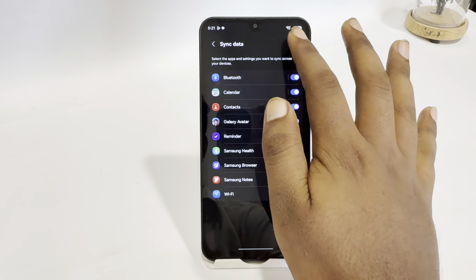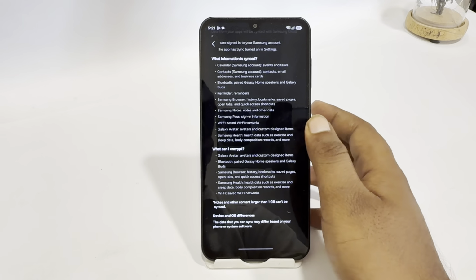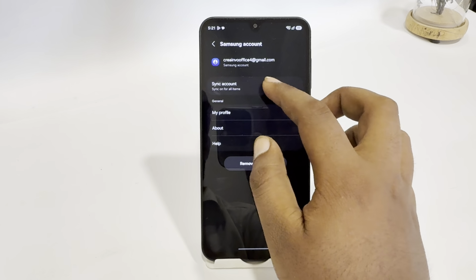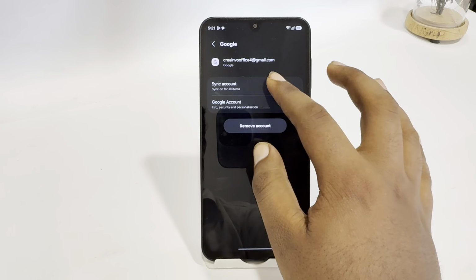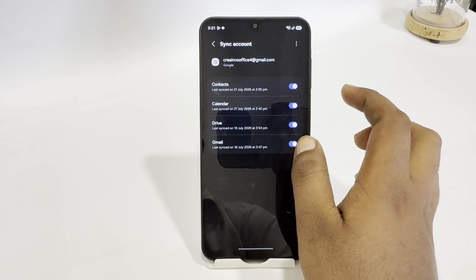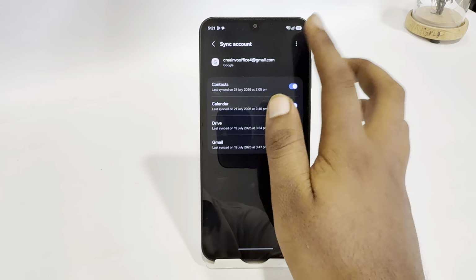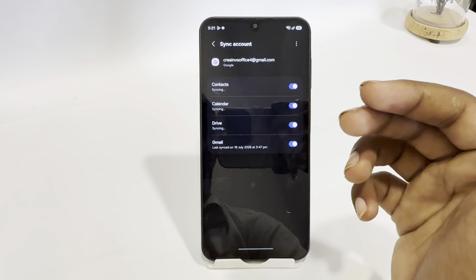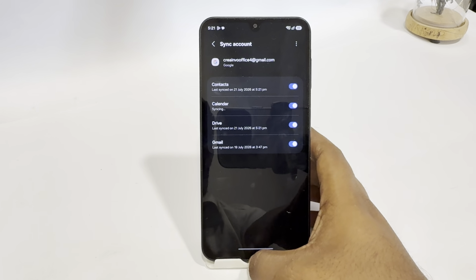Now just click on these three dots, click on more information, and here you might see your Samsung account will automatically sync. You just have to go to your Google account if you have some contacts of your Google account and they are not displayed. Click on sync account and enable these toggles, especially for contacts. Click on these three dots, click on sync now. It will resync your contacts from your Google account. Once done, your issue might have been fixed.